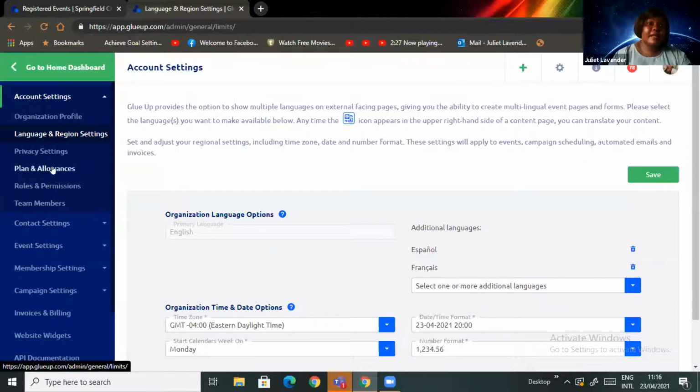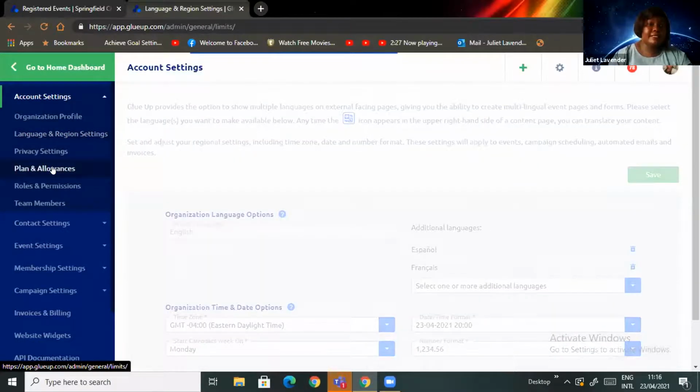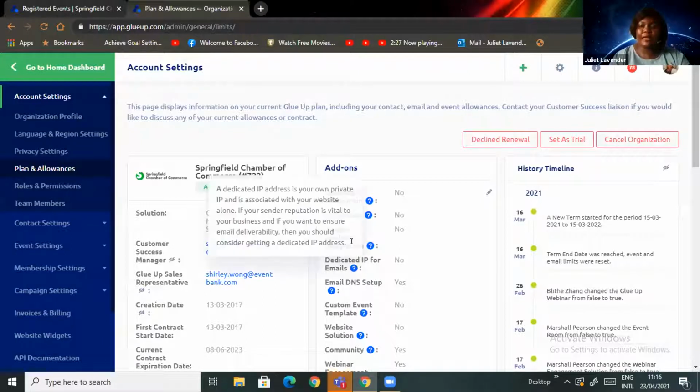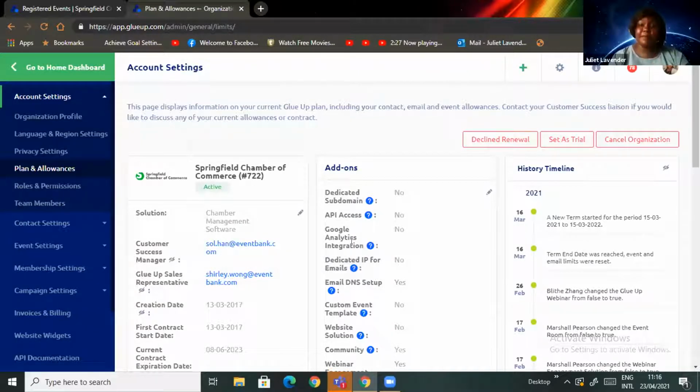Still under the account settings, we have plans and allowances. Depending on the information that you want your association to have, you can have it here, and then also assign add-ons, like a dedicated subdomain. If you want Google Analytics integration, the platform is able to do this for you very easily.